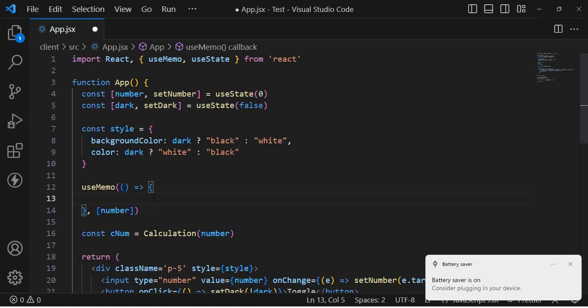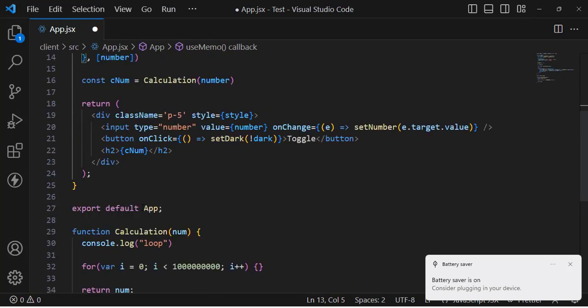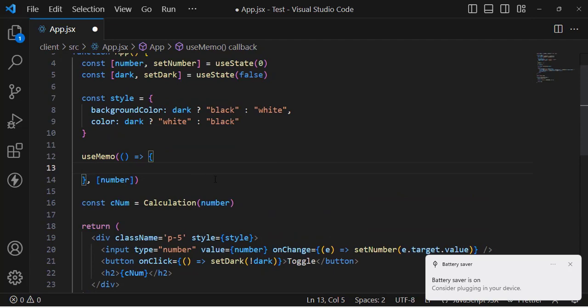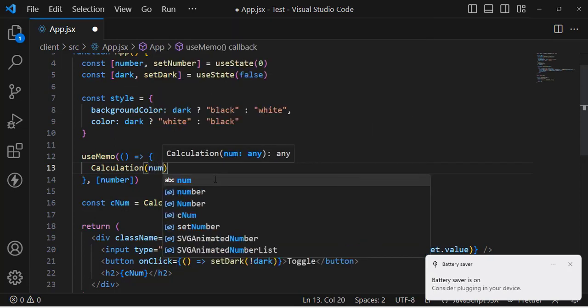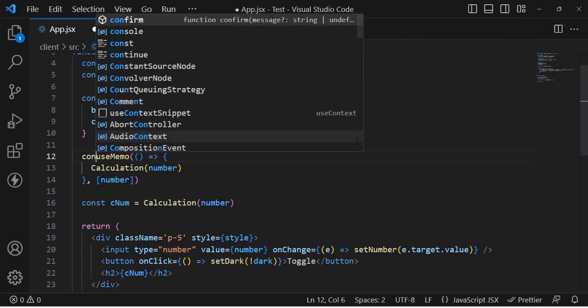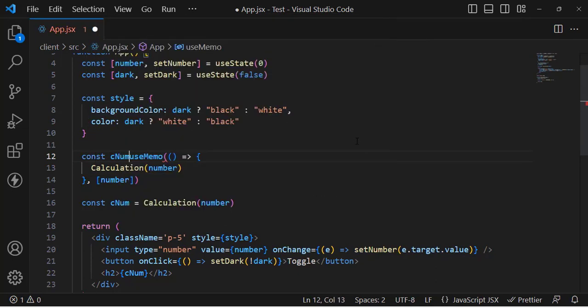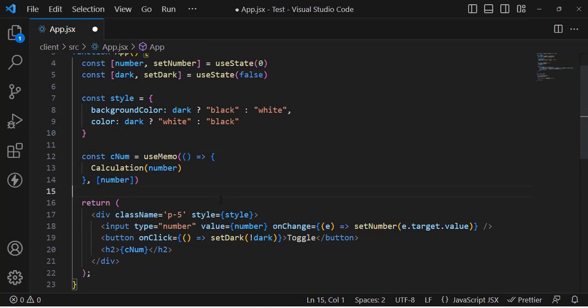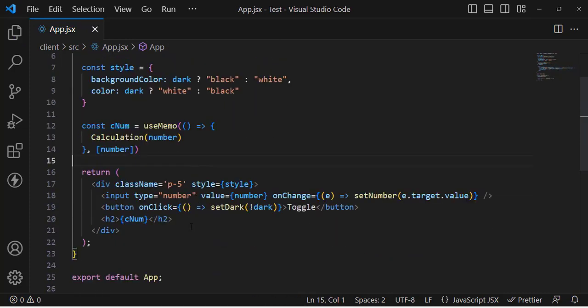So we will call that method now inside this useMemo. Yeah, that is the calculation, and we will pass number to that. And also we will store the return value inside const cnum is equal to this. Okay, let's remove this now. So let's check it now.